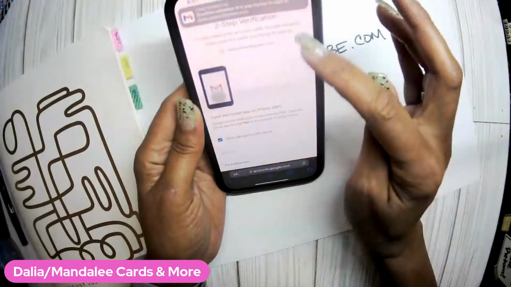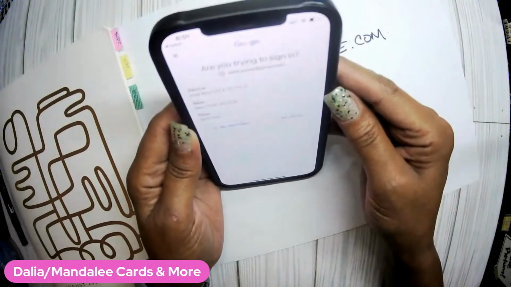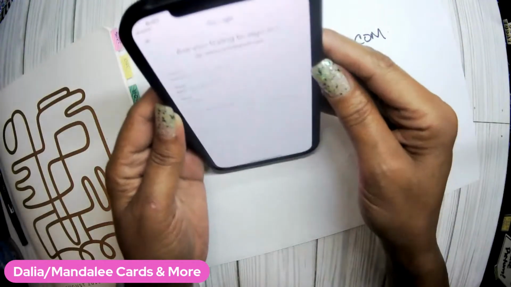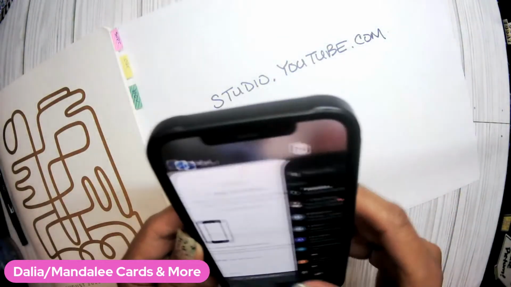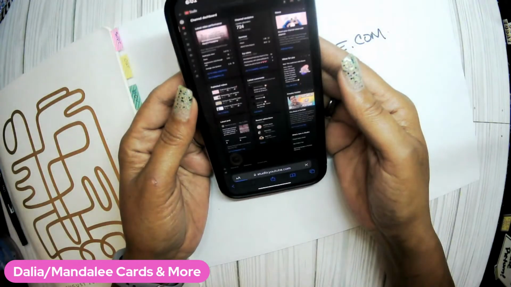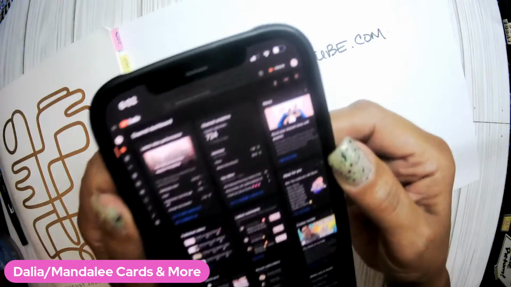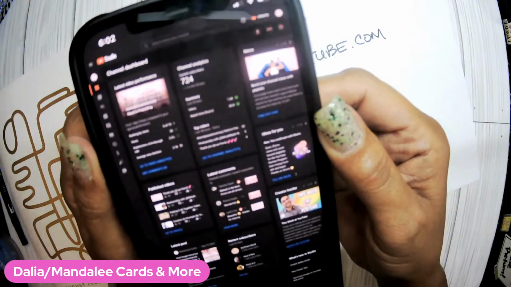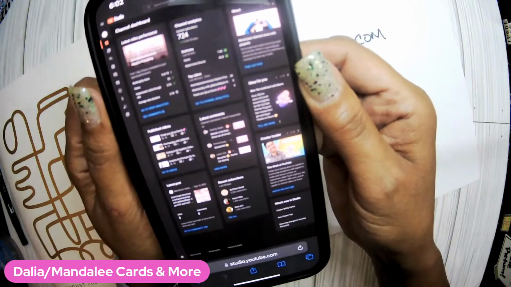I have a two-step verification on my phone. It's just asking me to make sure that it is me. With the day and age now, it always asks to make sure there is no funny business going on. And there is my YouTube Studio. Just as simple as that. Can you see that? Just exactly as I would see it if I did it on my computer.